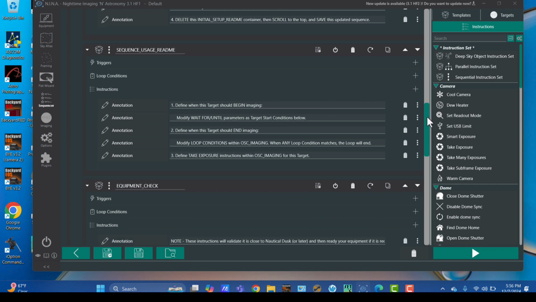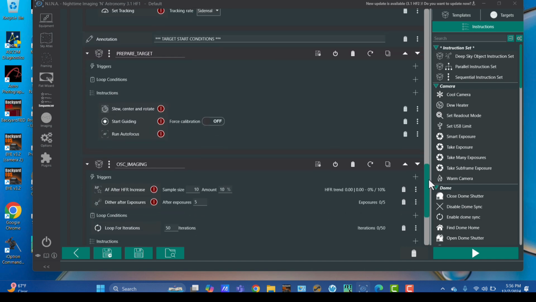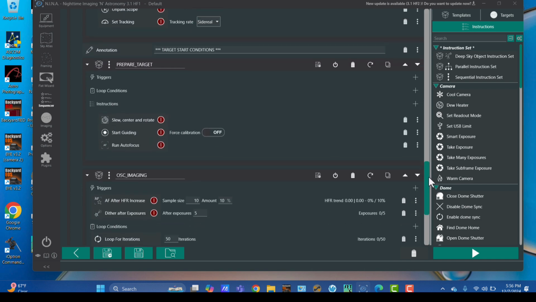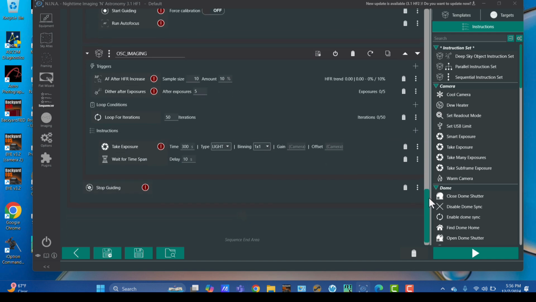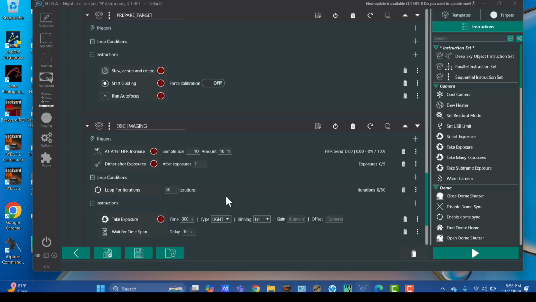And for my particular setup, the Canon EOS RA, I have found that sometimes it will lock up if you just go from one image to another. So I have programmed in a time span between exposures of 10 seconds. And the rest of these parameters you can inspect and program to your taste.